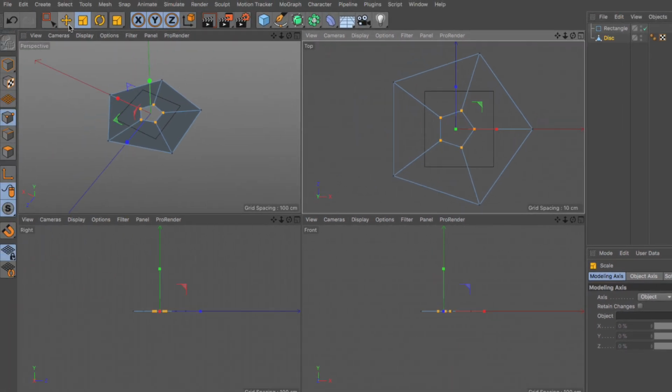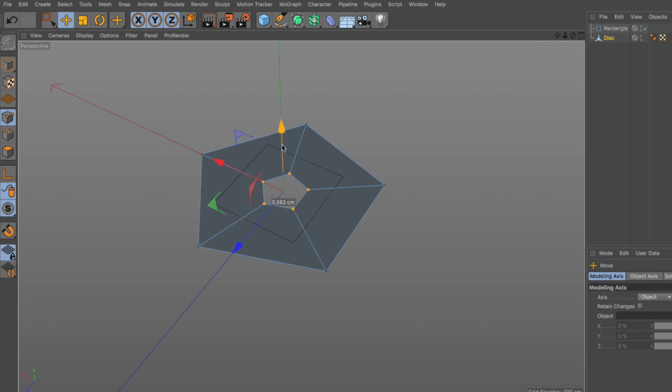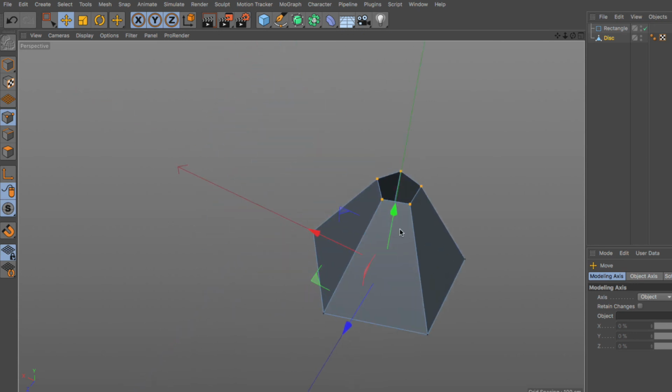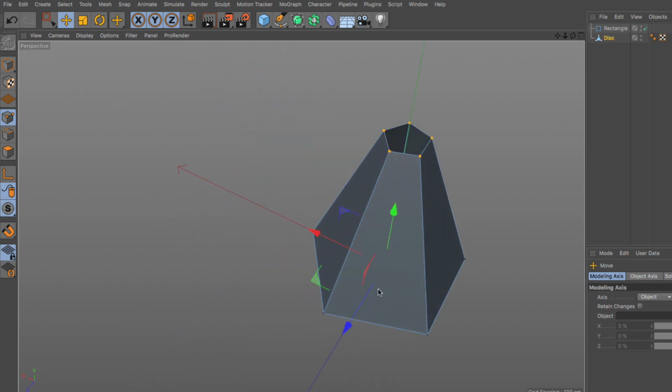But what if we have an object where, for example, these points are higher up? And you will see that I move them and immediately the axis goes back to the object axis position.